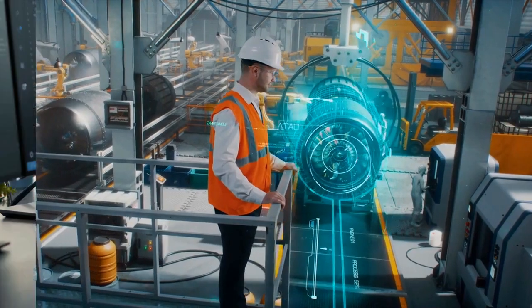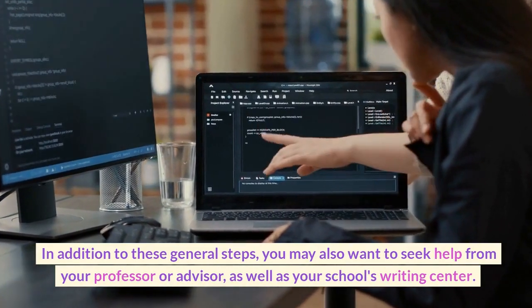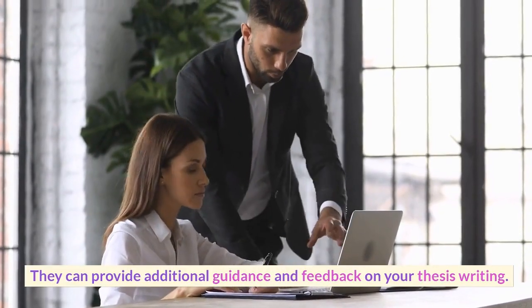Conclusion. In addition to these general steps, you may also want to seek help from your professor or advisor, as well as your school's writing center. They can provide additional guidance and feedback on your thesis writing.